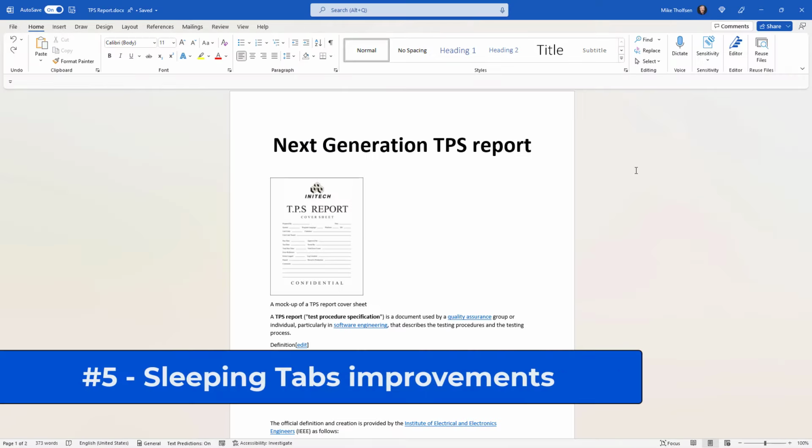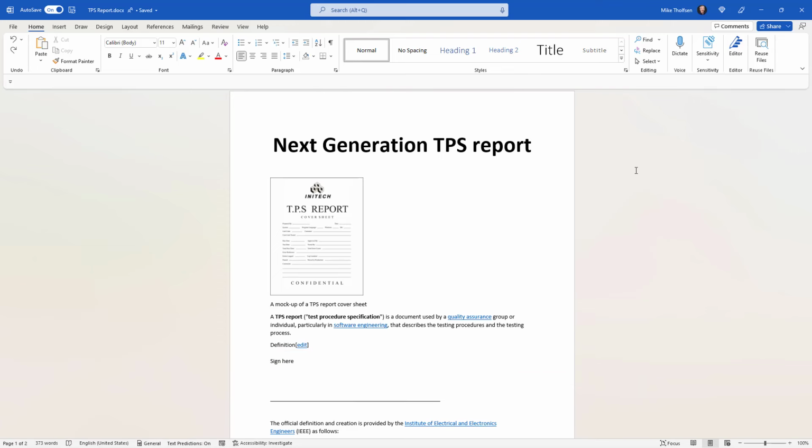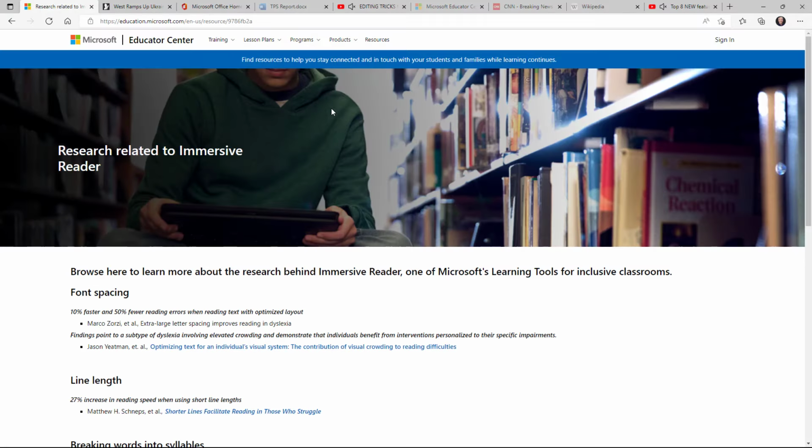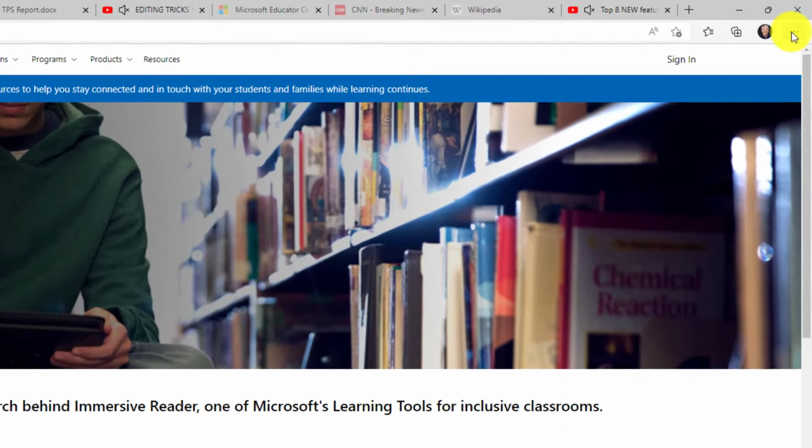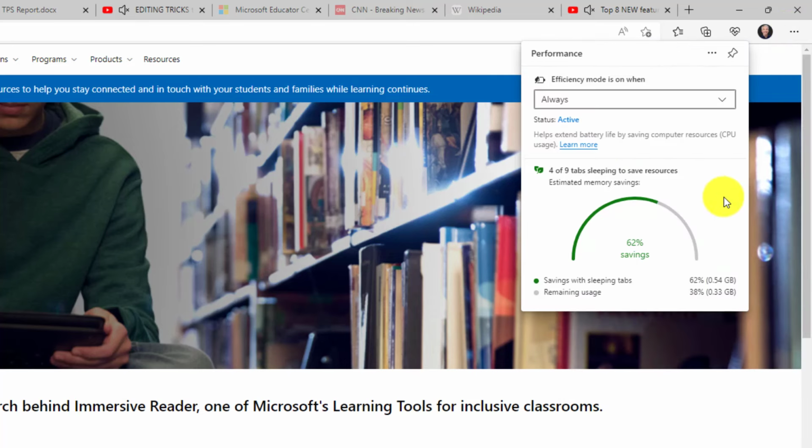The fifth new feature is improvements to sleeping tabs and performance and how we show that to users. So I'm here and I'm really focused on my next generation TPS report. And in the meantime, I had a bunch of tabs open in Edge. So I'll switch back. I had all these tabs open, news sites, YouTube videos that were playing, all sorts of stuff. And with sleeping tabs, it will put those tabs to sleep so they don't take up so much memory in the background. So if you go to the three-dot menu here and then choose Performance, here are some updates right here in particular that show what's happening with sleeping tabs. So right now, 4 of these 9 tabs are sleeping to save resources.